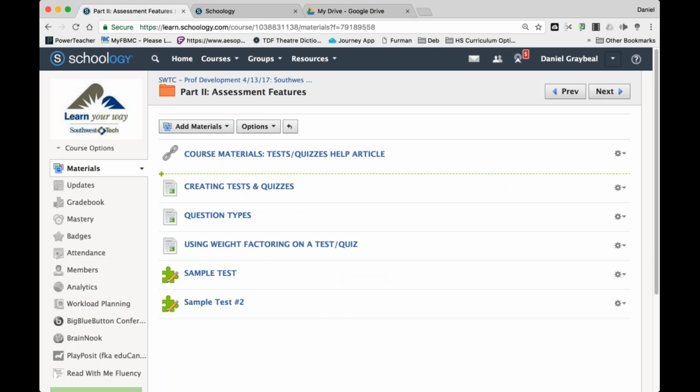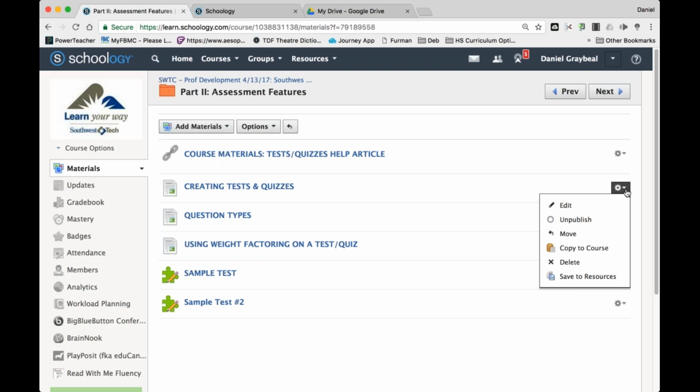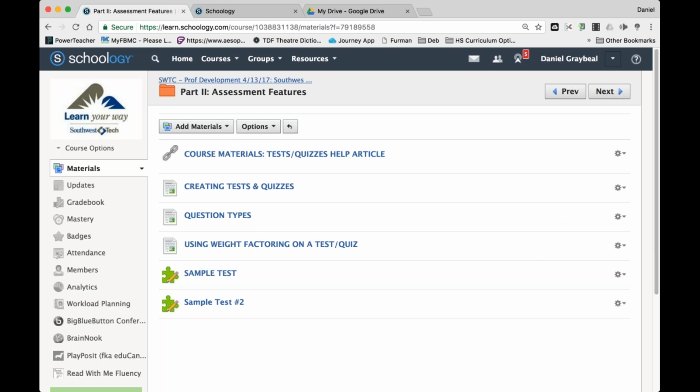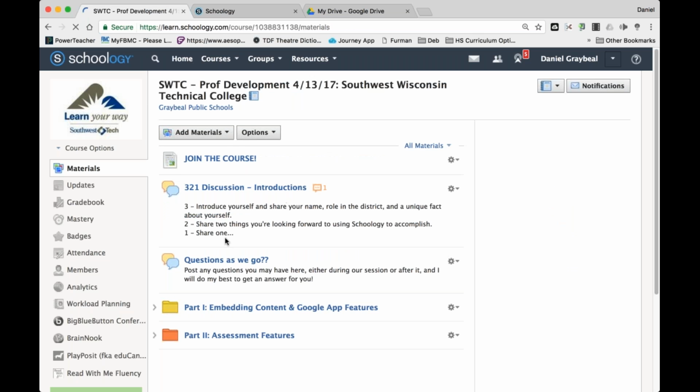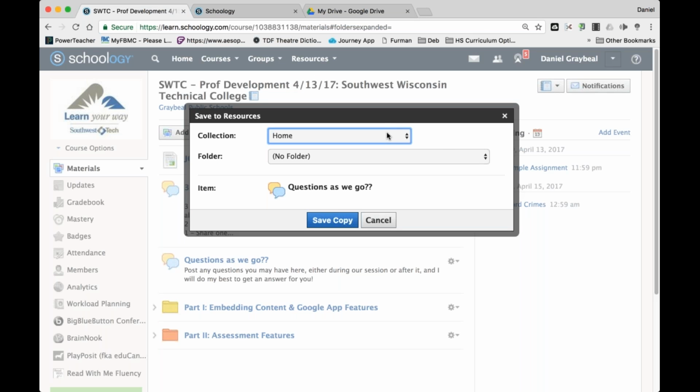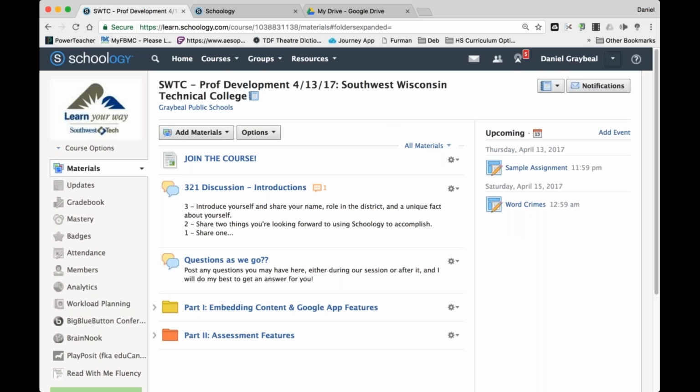So if I want to save this particular link or this page, you come over here, and anything that you create, whether it be a link, a page, a file, anything that you create in a course can be saved to your resources. All you do is click that menu, the drop-down menu on the right-hand side, and go to the very bottom and click Save to Resources. You tell them where to put it, and then hit Save a Copy. And that's all you have to do. It'll automatically go into your resources.